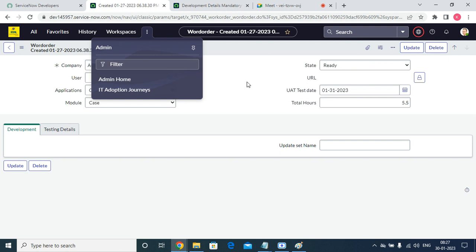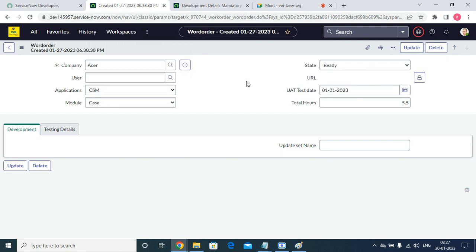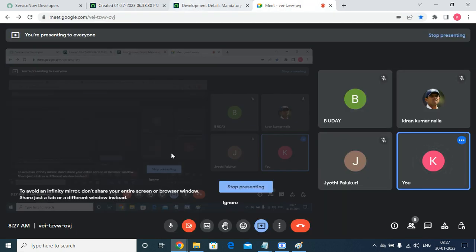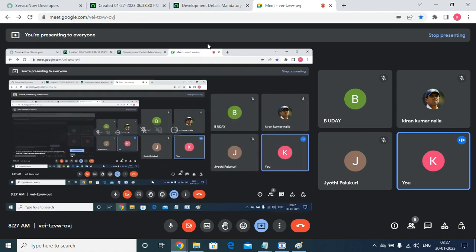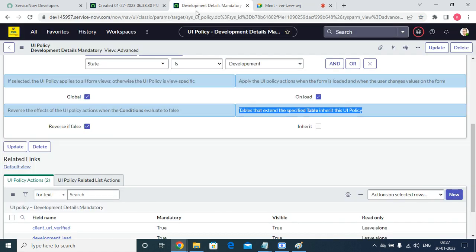Anyone has any questions till now? What we had a discussion? Guys, say yes or no, guys. Okay, I'm treating it as you guys have understood. Now the UI policy is fine.